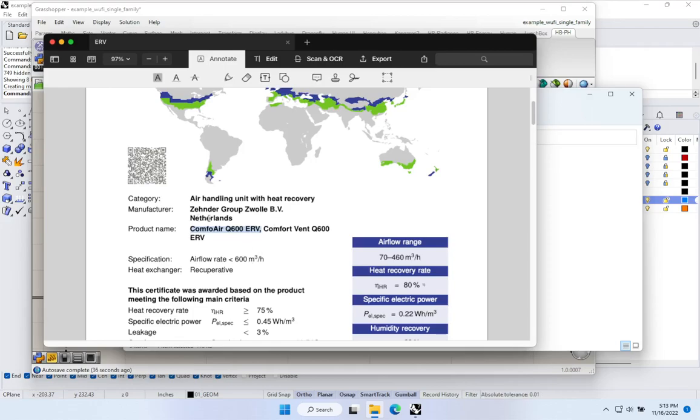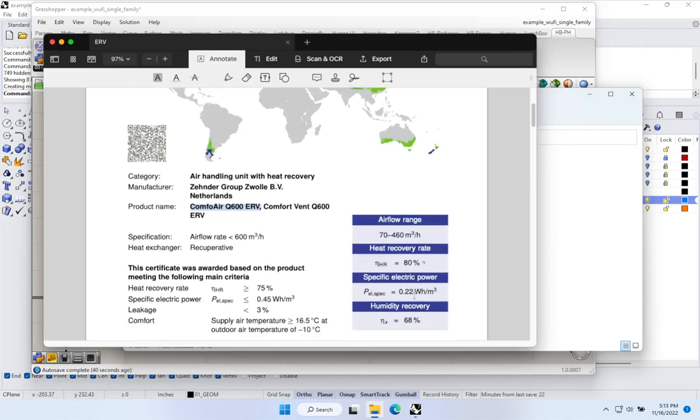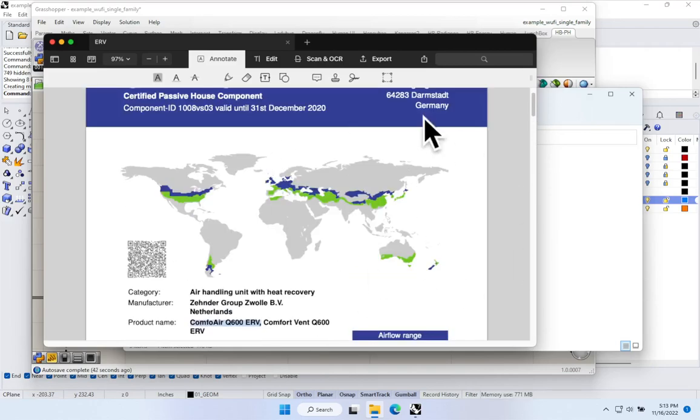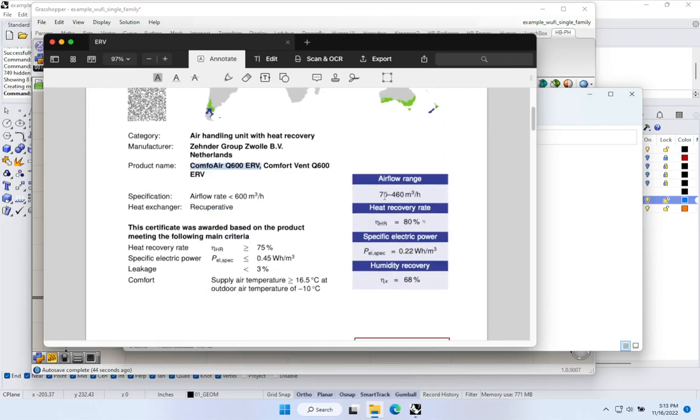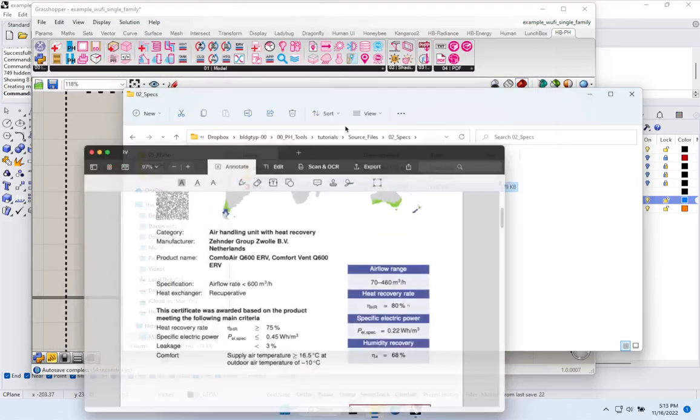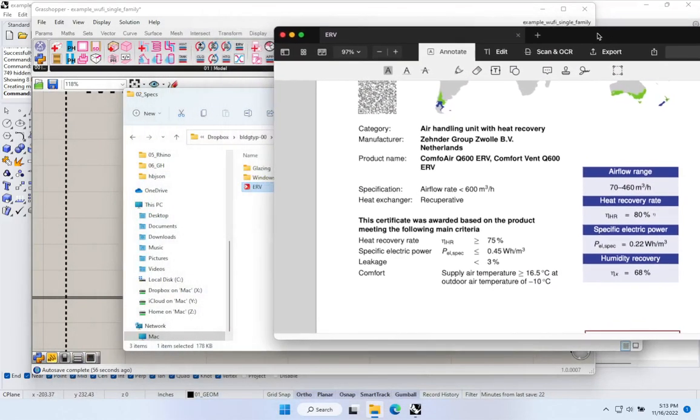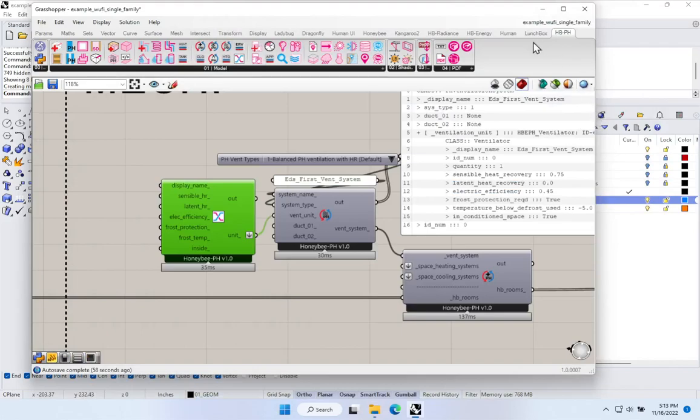This Q600 is a very nice unit. You can see here some of the important specifications. This is just a submittal sheet for this product. You can see here that it has a heat recovery rate, an electrical efficiency, and a humidity recovery. So this data can now get entered into our WUFI model.